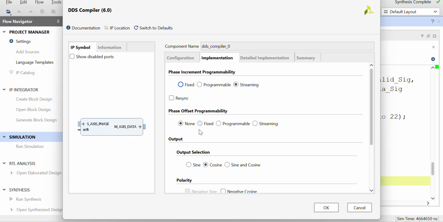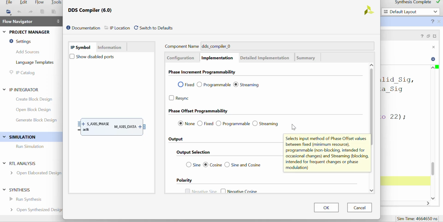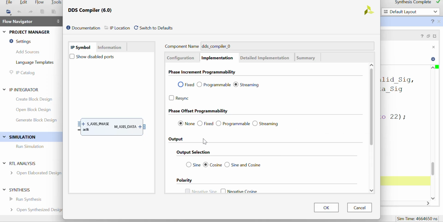Okay. And here, make sure you are selecting phase offset programmability, and set it to none, because this is a different configuration. It's out of scope for now. I don't want to talk too much about it. And then for the output, it's up to you. What do you want? You want a sine or a cosine? For my case, I just want a sine.